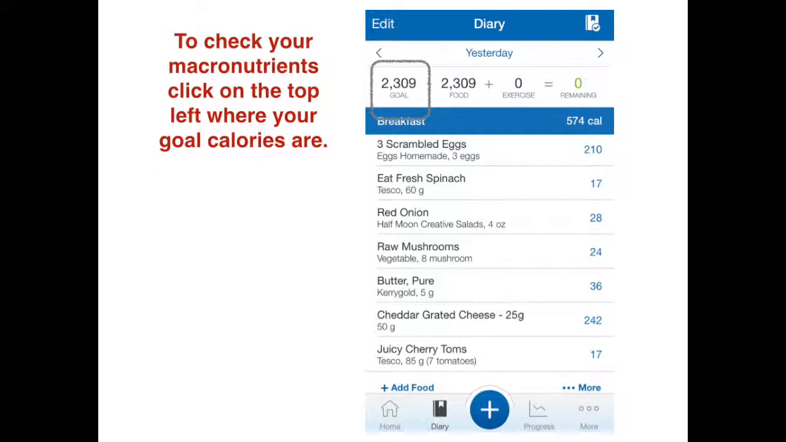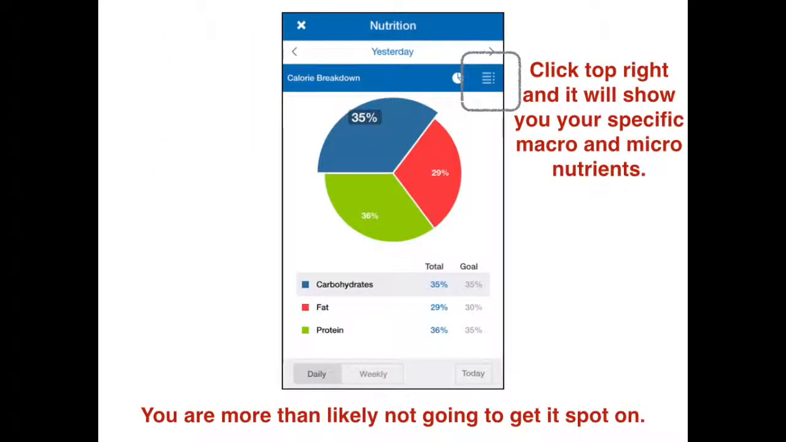To check your macronutrients, you need to click on the top left where your goal calories are. As you can see, it's circled on the top left. So click on there. When you click on it, it will come up with this nice little pie chart. As you can see, it shows the macronutrient split. Carbs blue, fats red, protein green. I'm 1% off. You're never going to get it entirely accurate. If you do, fair play to you.